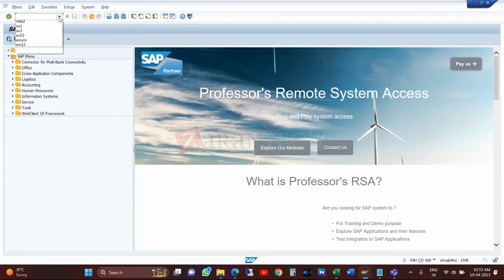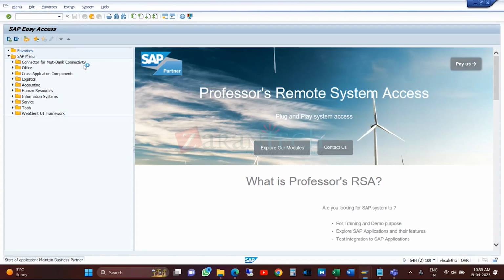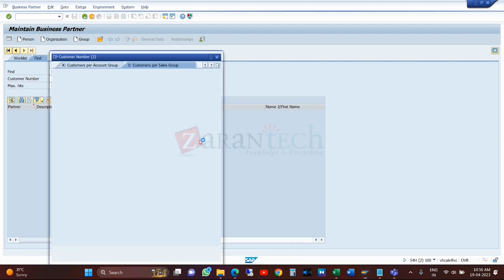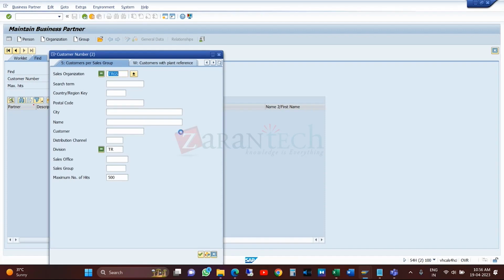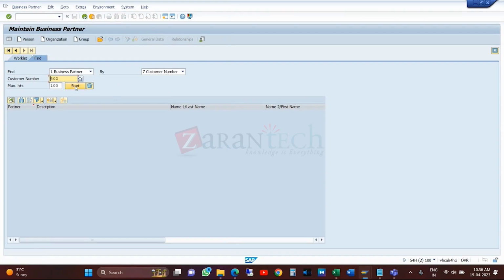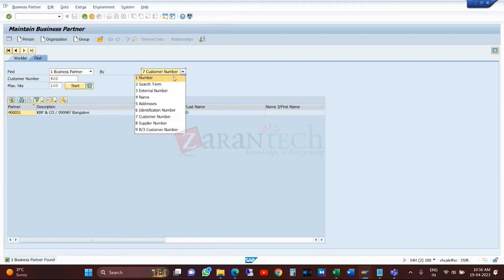Yeah. So when you go for the BP search option, you're telling about here only, no? We get the option to search here by customer number or supplier number or the general BP number. We get some options, nine options are there. If you want the customer number, you can go for this one and go for the search option here. When you give the sales, you'll get the customer number. If you want the general number, this is for the customer number. You get the document, you can double click and open. Otherwise, you go for the number only, then search here by business partner.